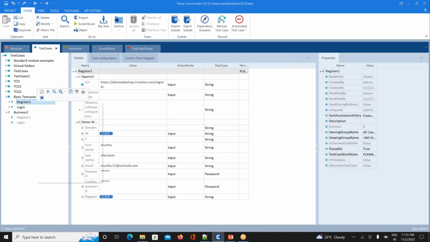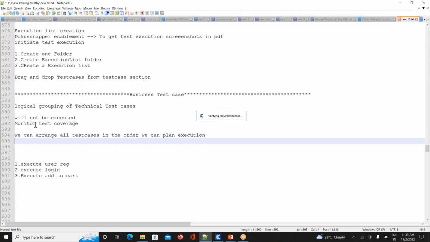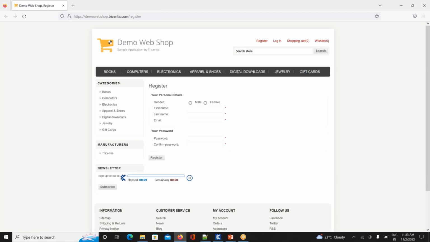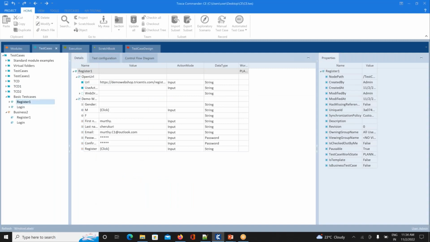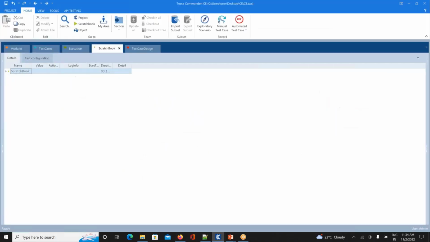So this is the use of the business test case. You are going to create a business test case. Its main purpose is to arrange all the test cases in order, doing a logical grouping of the test cases here. Like this, you can execute the test cases, see whether a test case passes or fails, and get all the results in the scratchbook.